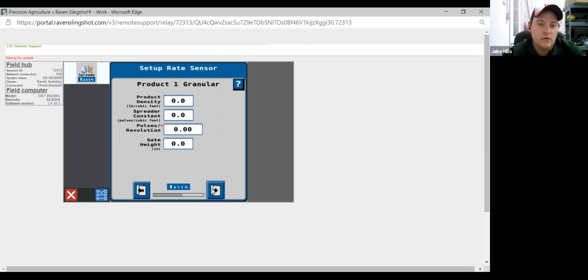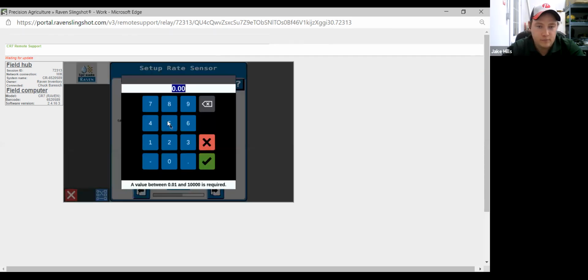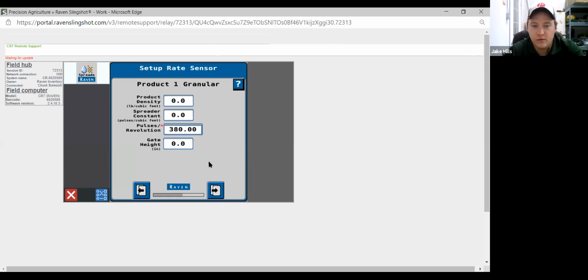Next, we have our rate sensor. So this is where you can put in your product density, your spreader constant, and your pulses per revolution. Notice how there's a red star here. That means it's something we have to enter before we move on to the next screen. So now we're going to go 380. You would find that number either on the encoder that you're using or in the manual that comes with your encoder.